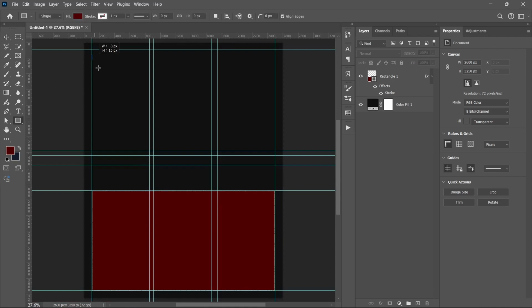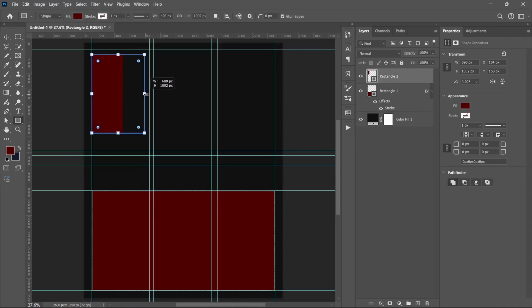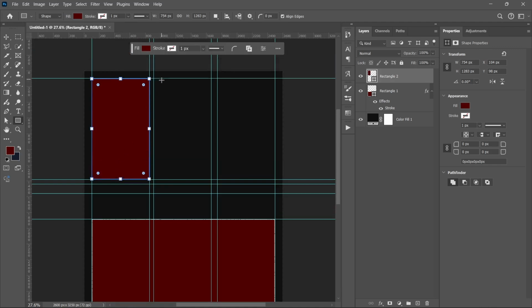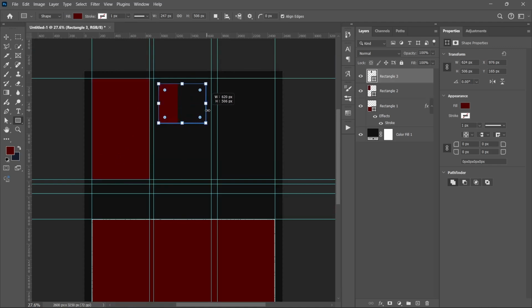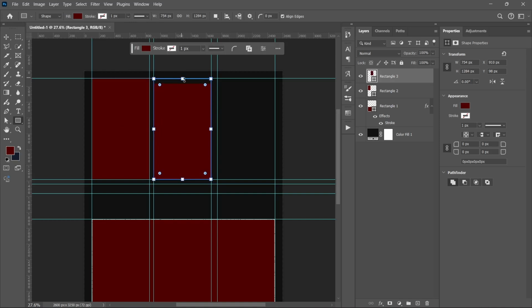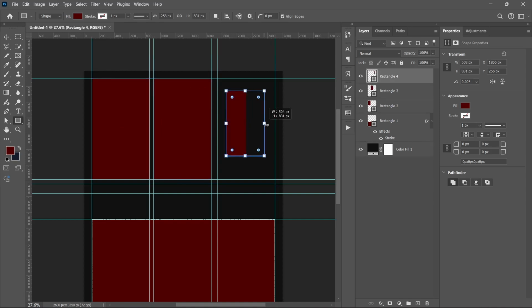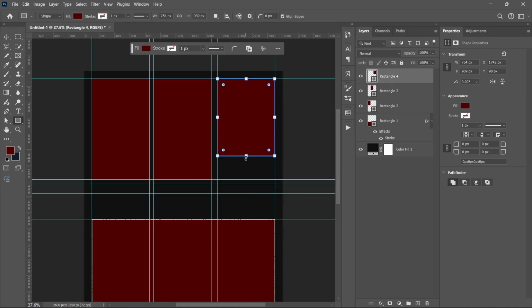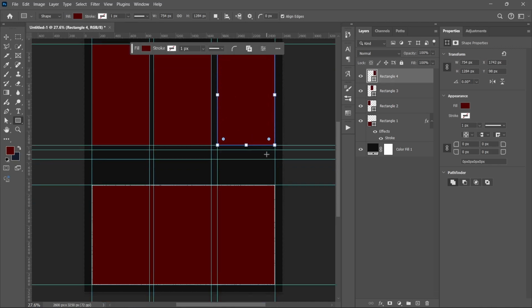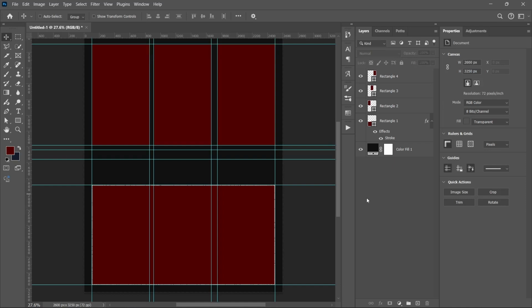We're going to draw another rectangle at the top here. Alright, align it to the guides just like I'm doing. Draw another one. Align it. And see how the guides are making the process pretty simple for us. So we don't have to guess. We know exactly the size everything needs to be.